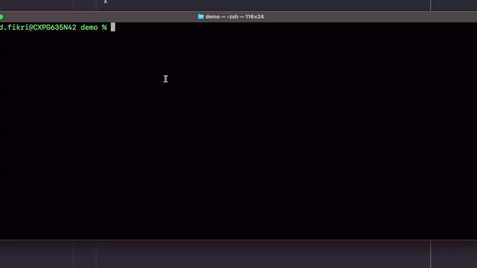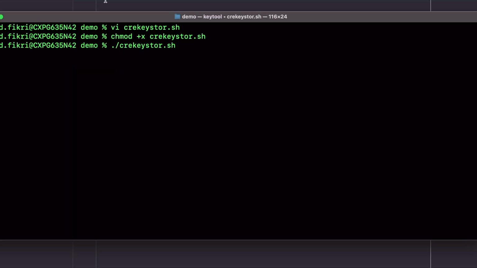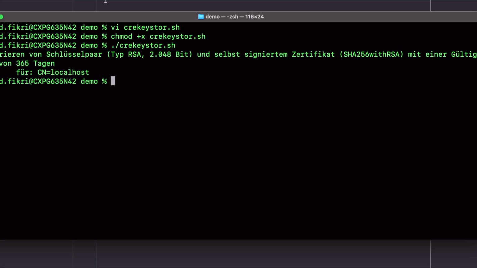I prepared this file, and this is the keytool genkeypair command, and we define the alias and which algorithm, RSA, the size and the store type, the file name, validity of 1 year, password, and also you need to provide a name to identify the server. So let's run this command. And as you see, it is a self-signed certificate.